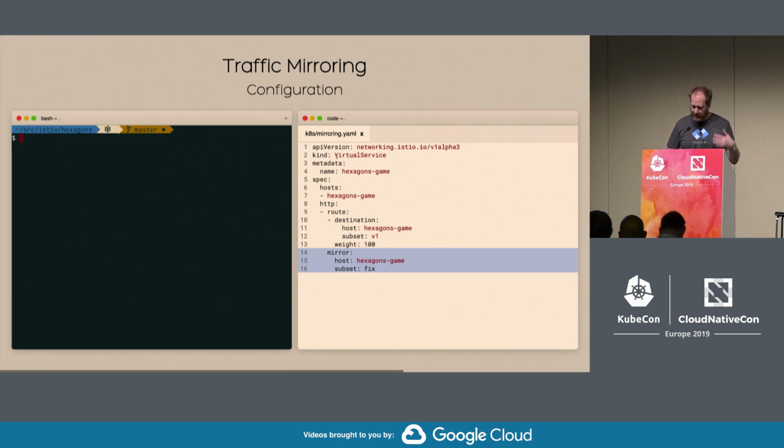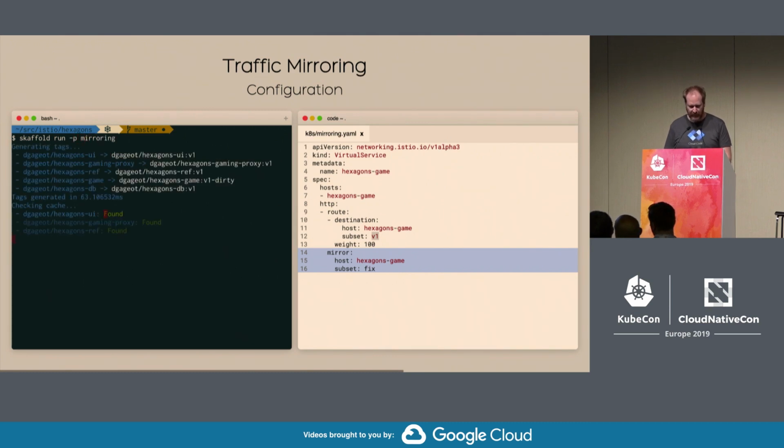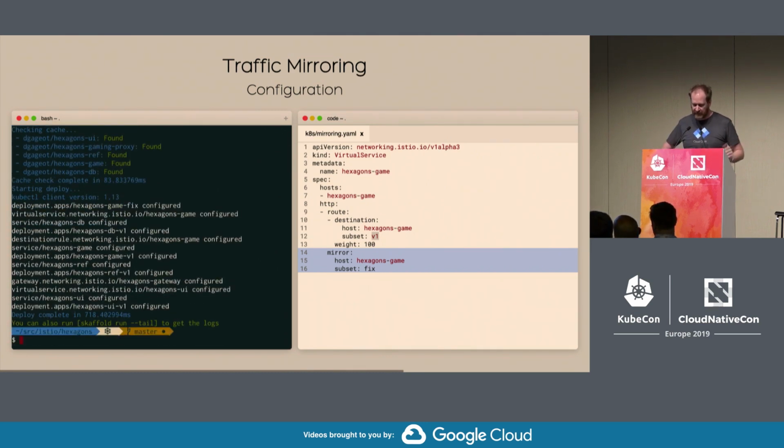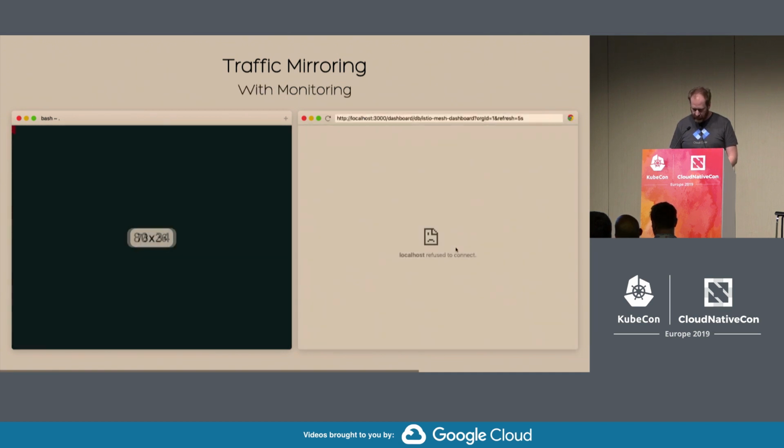So how do I do that? I just have to reconfigure my virtual service. So I remove everything that I did before, and I'm just going to change that part. I'm going to say that if one service is talking to the Hexagon game service, I'm going to send it to the V1, but also I'm going to mirror all the queries to the fixed version. Boom, that's done. So I can check that it's really done.